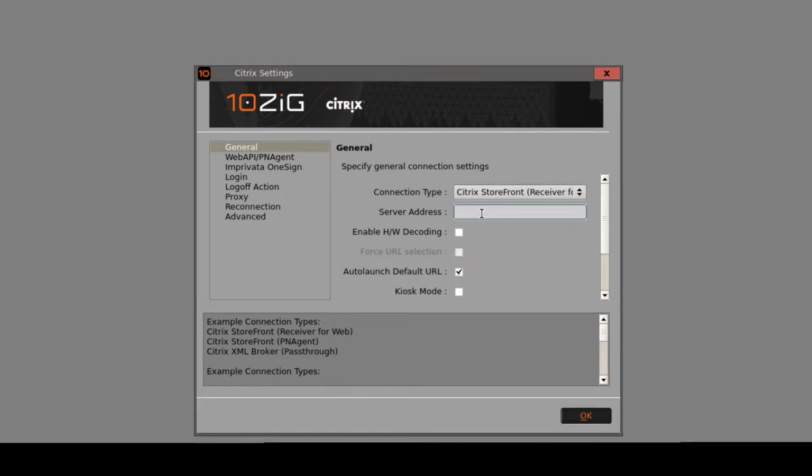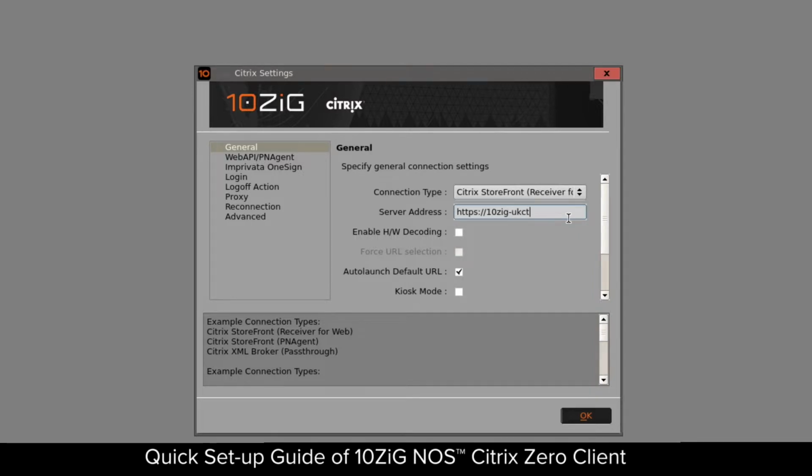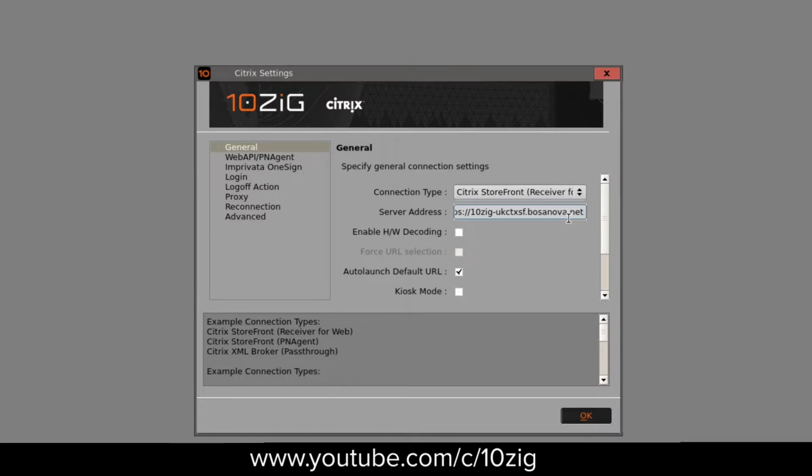So for the server address, again, it's the Receiver for Web URL. Now, I'm specifically going to use a different server address than we used in the quick start guide, with the purpose to demonstrate the process of importing a certificate to the Citrix Zero client. So the previous example connected to a Storefront server that had a commercial certificate assigned to it, and as mentioned in that video, commercial certificates are already by default present within the firmware, so they are in effect baked in.